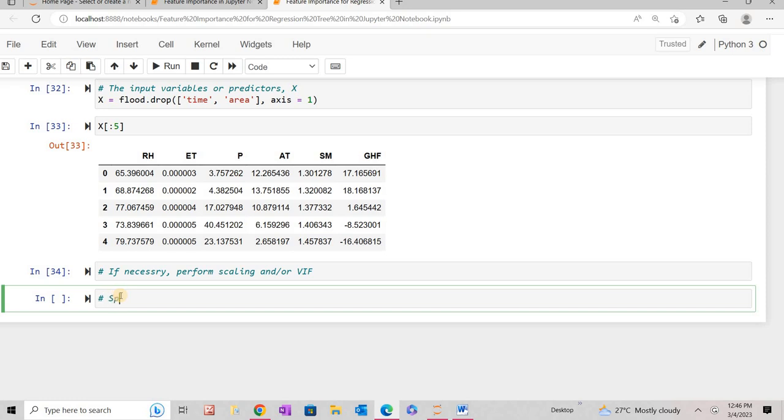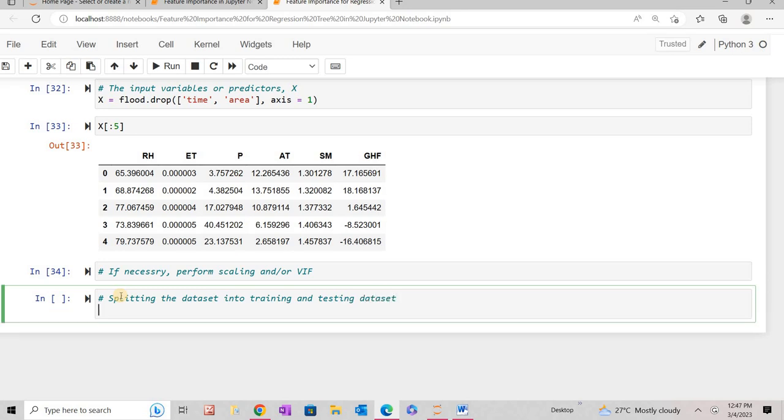the next step, which is splitting the data set into training and testing data set. For this we need to import the function called train_test_split from scikit-learn model selection.